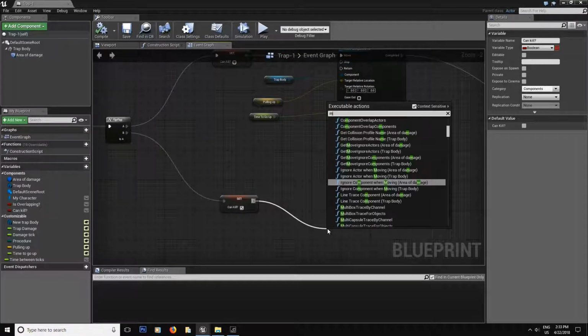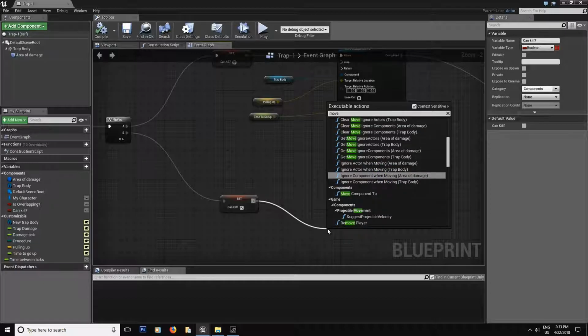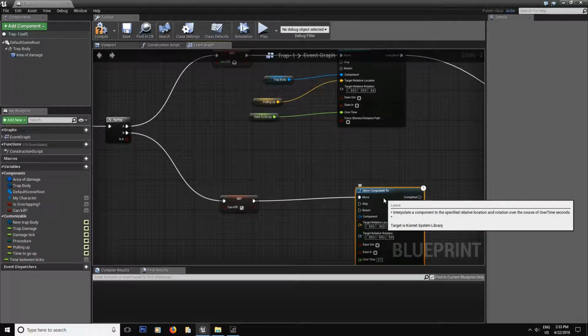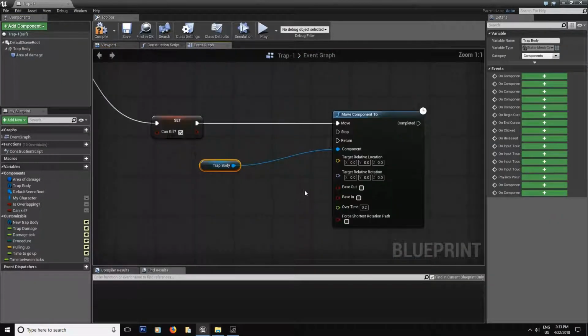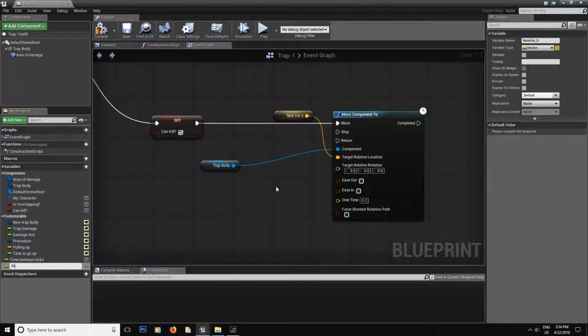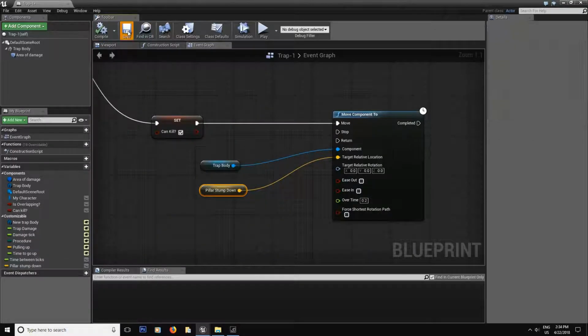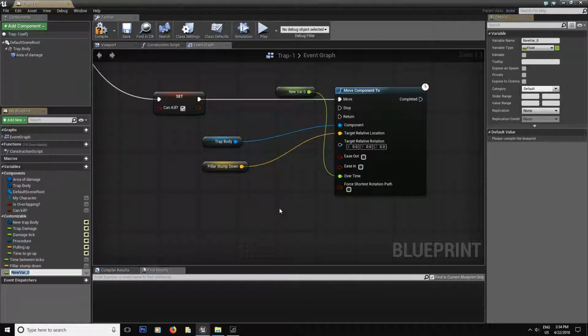So let's do a move component too. Same thing over here. We just grab the trap body. That's pretty easy over here. It's pretty much copy paste almost. You just promote this to variable, so that's the movement for the pillar stump down, or striking down, or whatever, that implements that the pillar is going to hit down. And the time it's going to take is going to be time to go down.